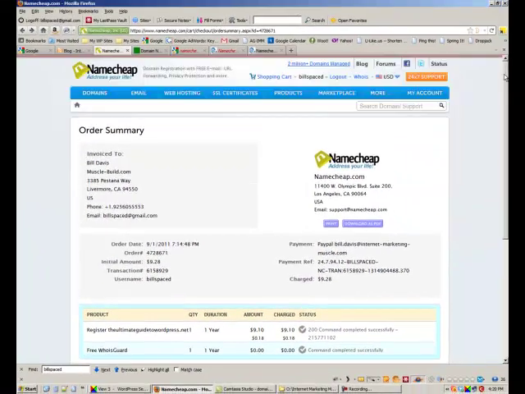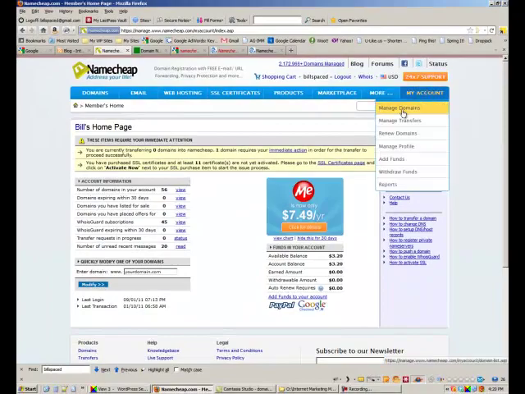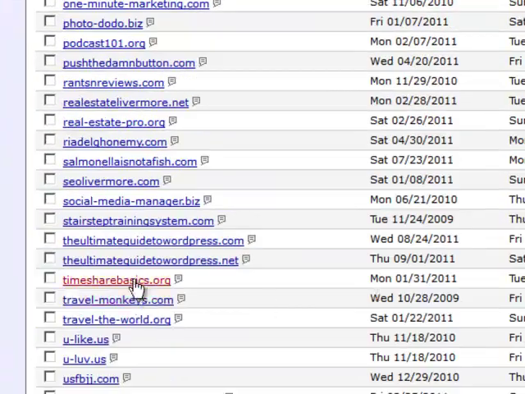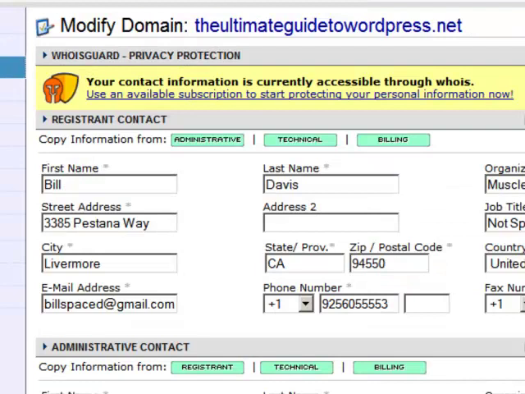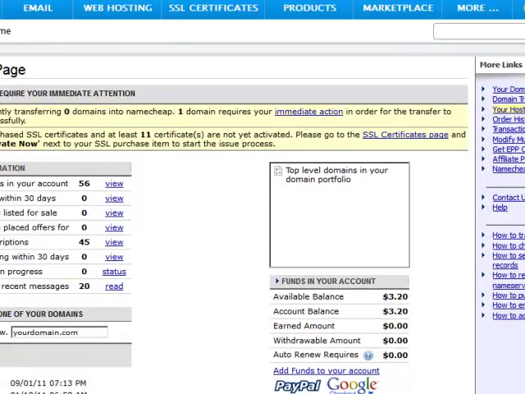Then what we do is we always want to verify. So let's go here to my account and then manage domains. Scroll all the way to the bottom where it should be, and you can see that it's right here. Click on that. Let's check our domain name server setup, and it's there. We'll show you how to do that in a different video, but it's there. And let's go back to my account, and we're done.